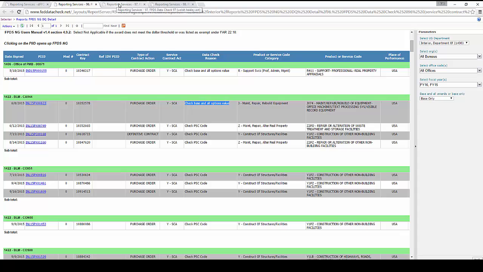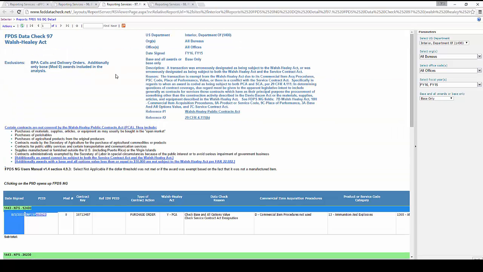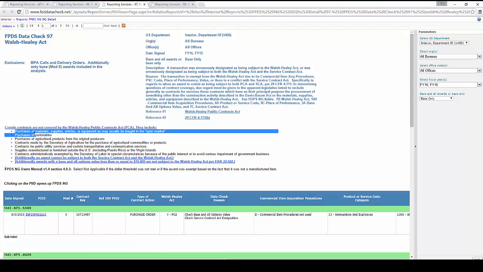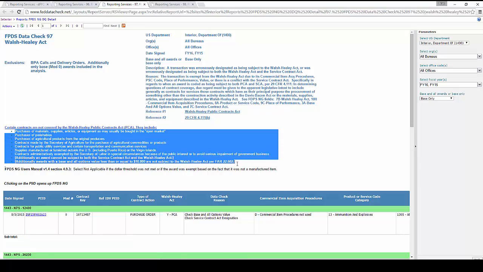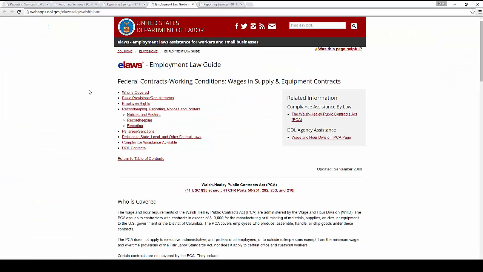Let's move on now. Take a look at Check 97 for the Walsh-Healey Public Contracts Act. It's kind of the same design here, where we're going to have a link out to the DOL page and a list of the parameters that we're using for our logic for what we would flag an award for. But let's go ahead out again to the DOL page.